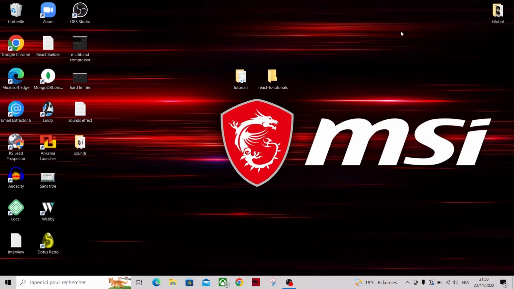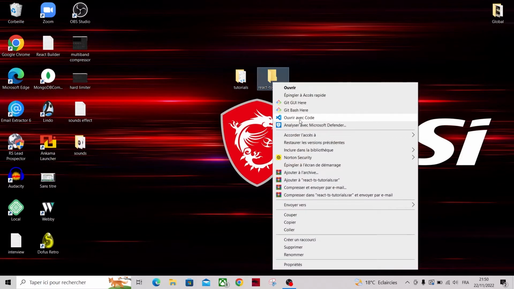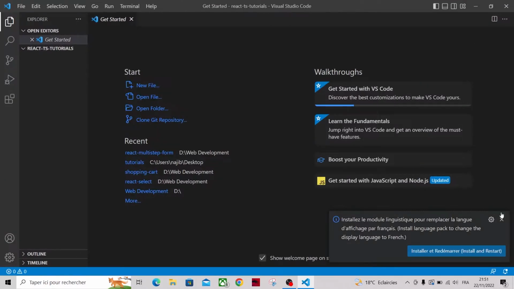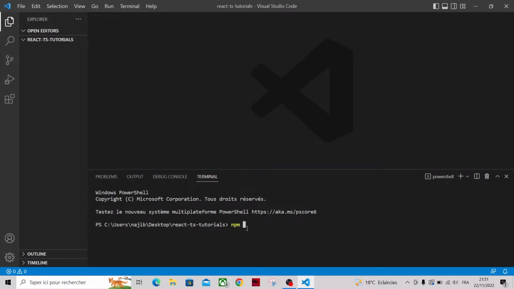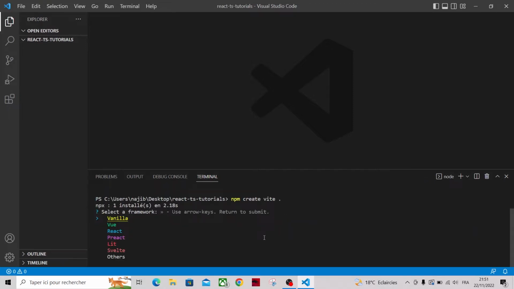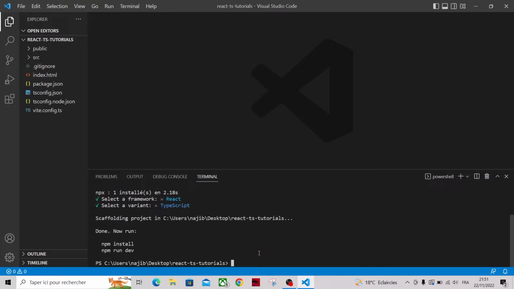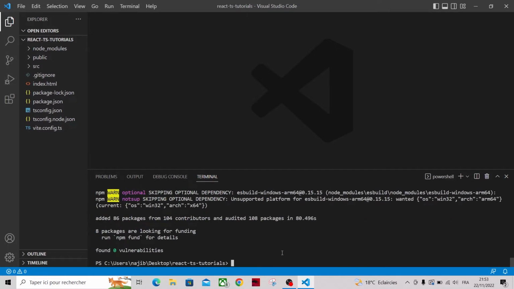So the first step is to create a new React application. So create a new folder and open it in VS Code. After that, run a new terminal and type npm create vite dot to create a React app in the working directory. Then select React and choose TypeScript. Now we have to run npm install. This process will take some moment, so I will skip this part. We're going to use Axios in this tutorial, so let's install Axios.